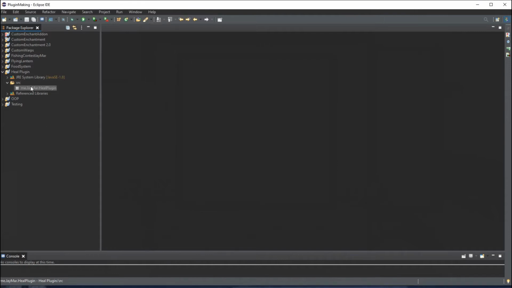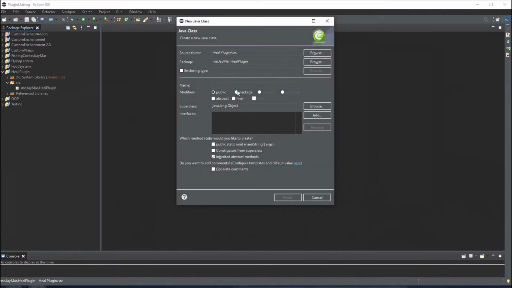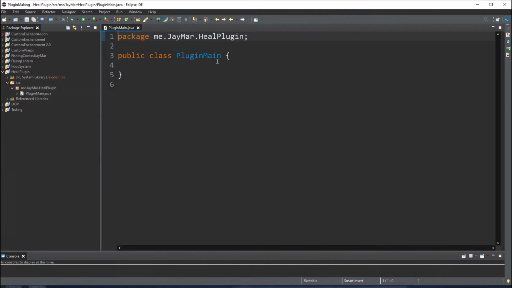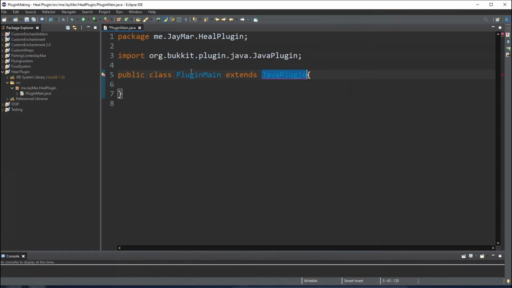Click on finish. Now that we created our package, let's proceed to making our main class. I'll call this the plugin name. You can call it any name of your choice, as long as you know that it's the main class. Now the main class will extend JavaPlugin. So be sure to import org.bukkit.plugin.java there.